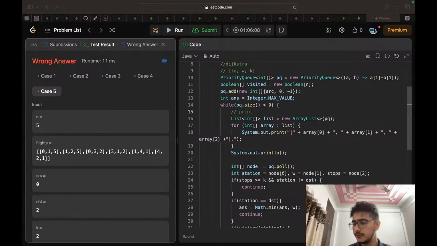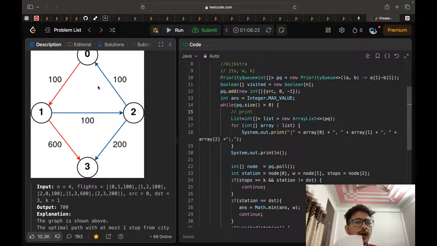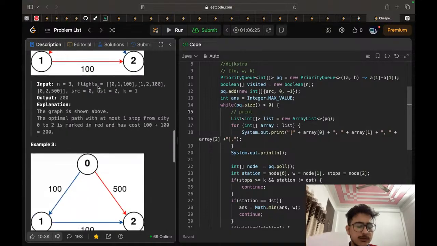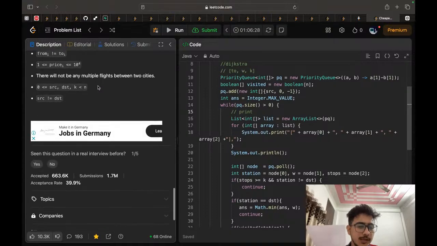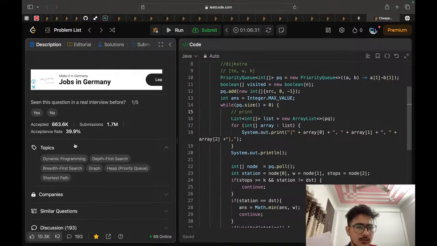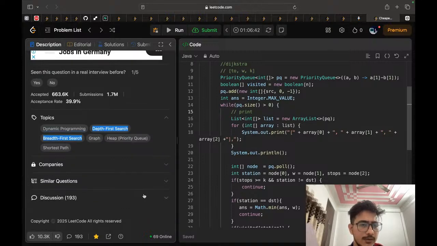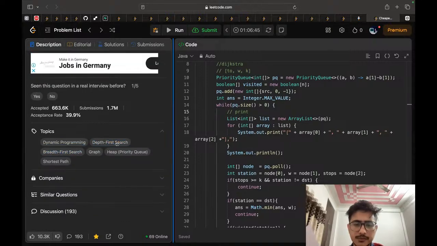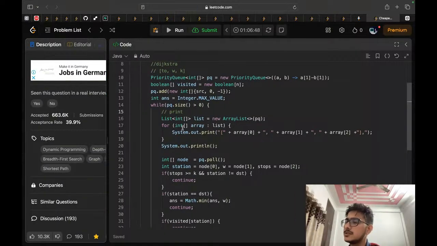Okay, this approach will fail. We need some other approach. We need to see some hints. Means this approach will not work. Means along with this we also need to maintain K. Means we are using the correct algorithm, but we are missing something. Means we are missing this test case.